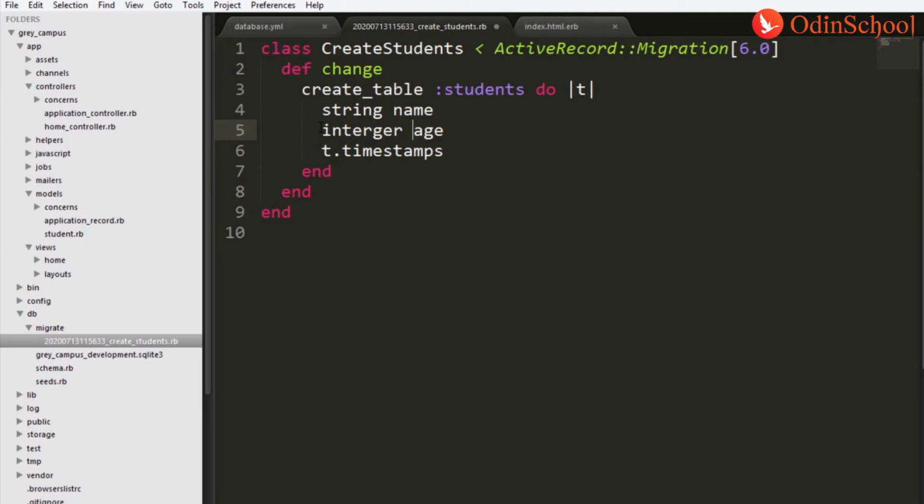So here, make a colon. I am using it as a symbol. You may remember that string and symbol are different. If you have a colon before any name, that is called a symbol. Why am I using a symbol? It will use the same object ID. That's why I have given colon name and colon age.